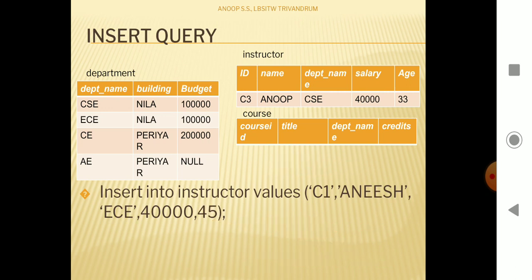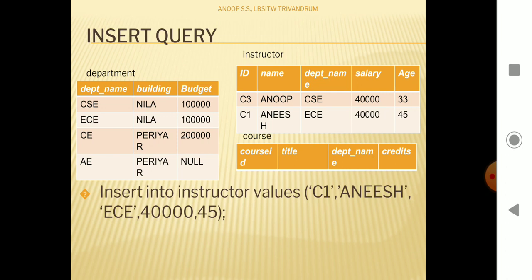So I change the value and try to insert these values into the row. Will this get executed? C1 Anish ECE 40,045. Is there any problem in this? I executed it and the value got inserted into the table without any error. Okay.